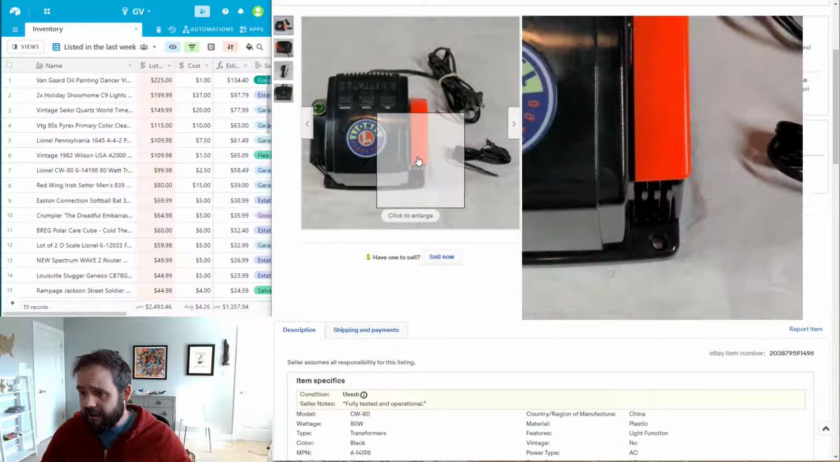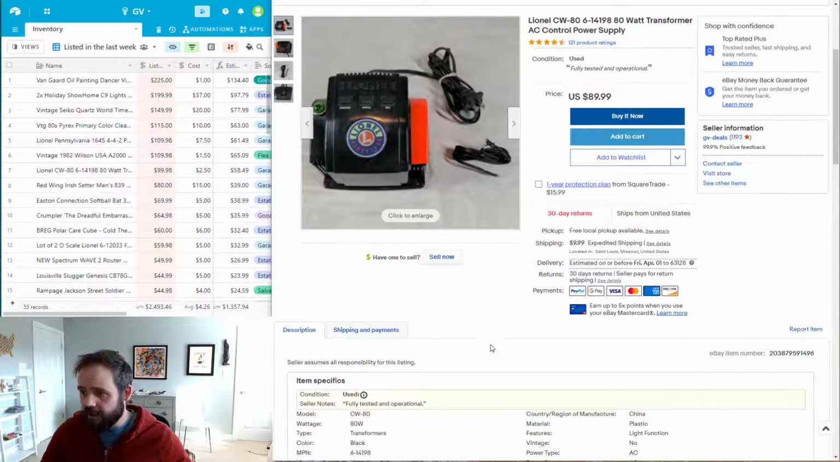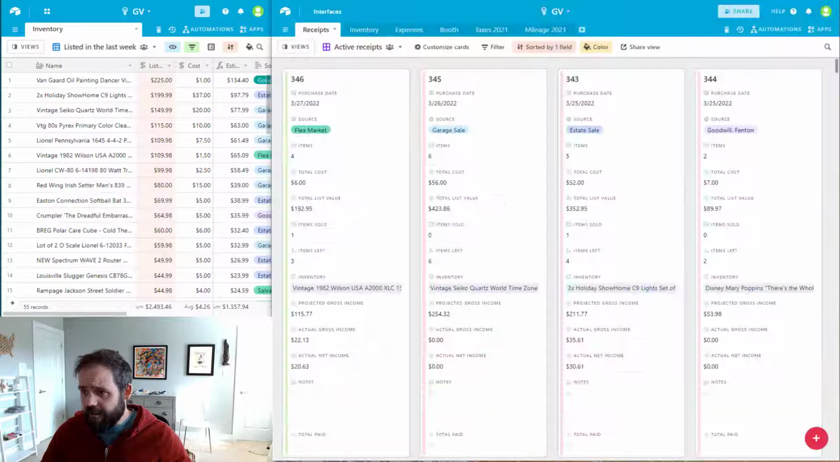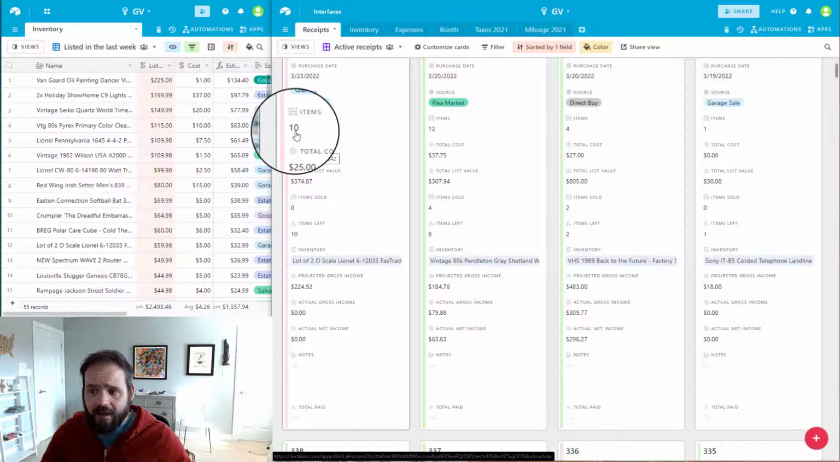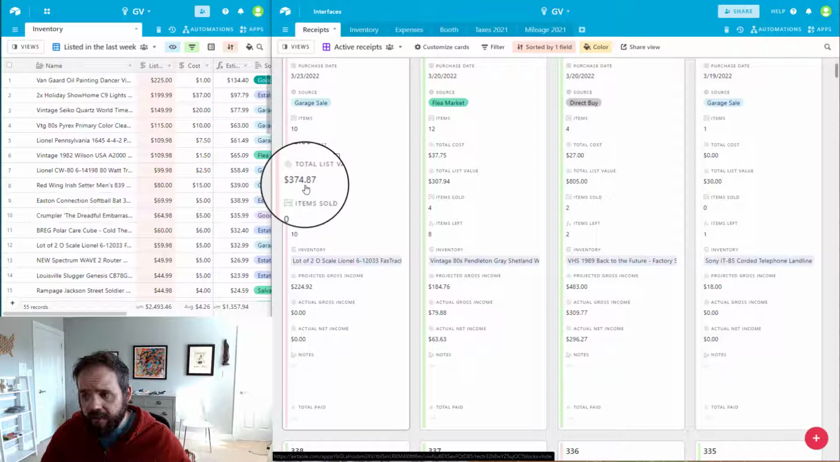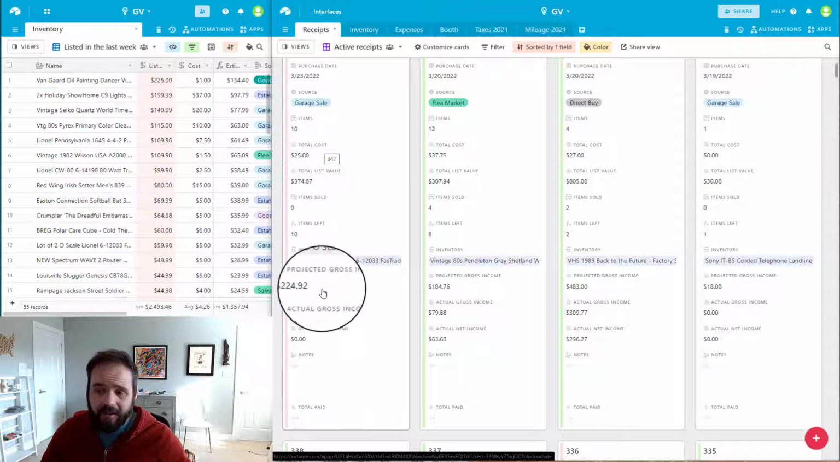I paid $25 for the entire thing, and this alone is going for $90 plus $10 in shipping. Let me check, because I can look here. Yeah, if you look at this receipt from that garage sale, you can see I ended up parting it out into 10 different items over a total cost of $25. The total list value of all of those 10 items is $374. So after it's all said and done, with 60% margins, I expect to make about 10x ROI, $225. It's about what I expect.